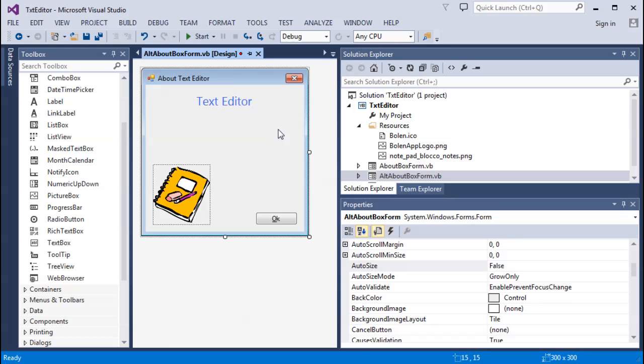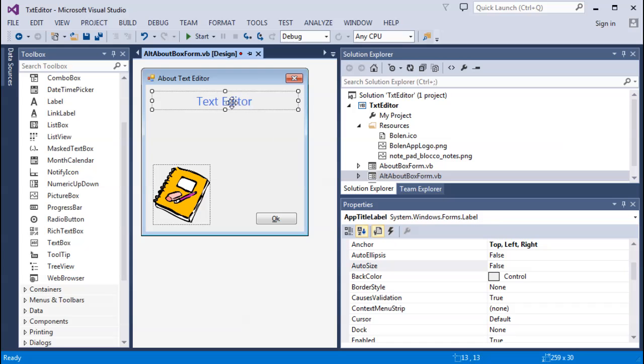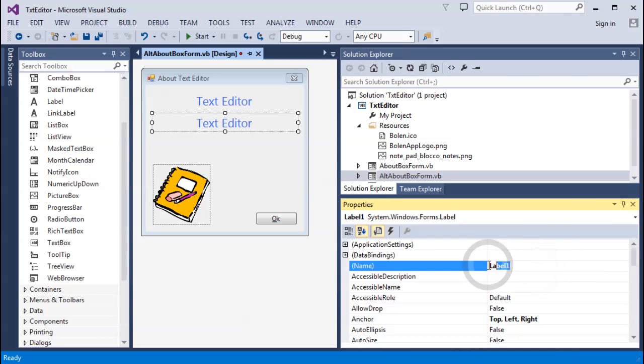Now I'm going to also bring in another label. In fact, I'll just highlight this one and do a Control C to copy, and then a Control V to paste. Bring in another one. And I'm going to use this about the same location, same properties. This time, though, I'm going to call this particular one, instead of just label, we'll call it the app version label.